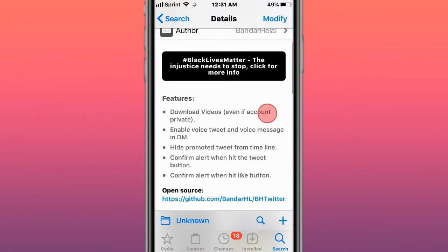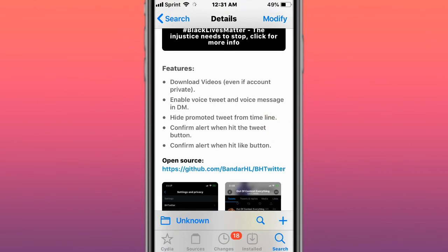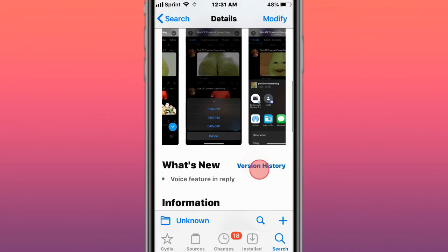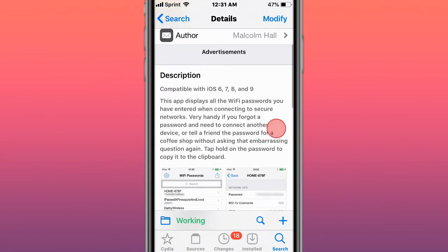Next is called BH Twitter. Download videos even if the account is private. Enable voice tweet and voice message in DM. Hide promoted tweets from the timeline. Confirm alert when you hit the tweet button. Confirm alert when you hit the like button. So it's for Twitter. This is called Wi-Fi Passwords, and it basically just tells you your Wi-Fi passwords.